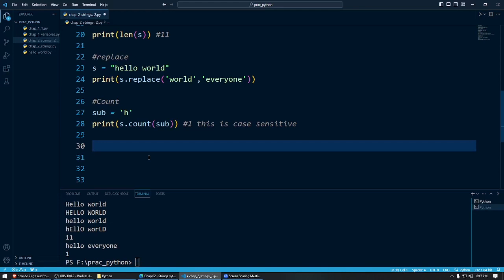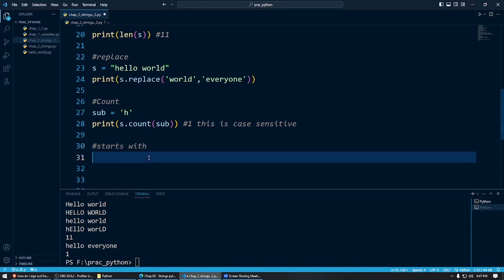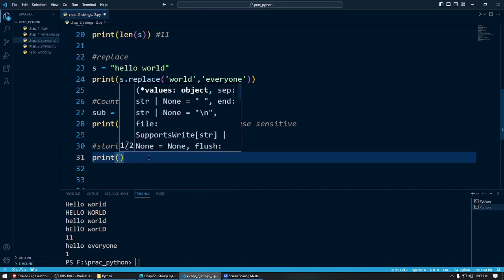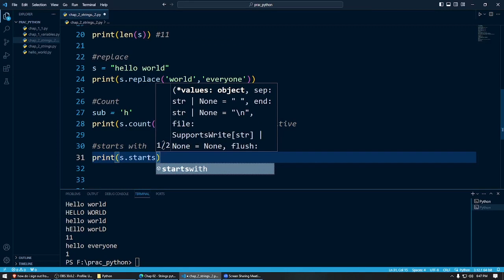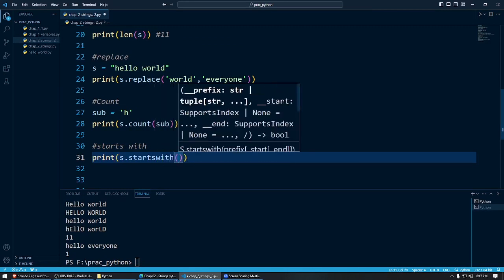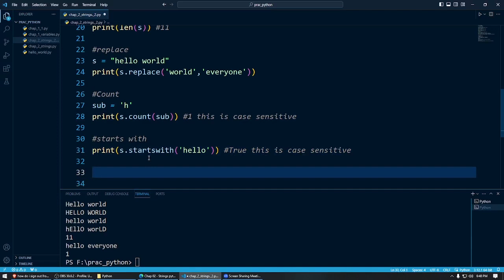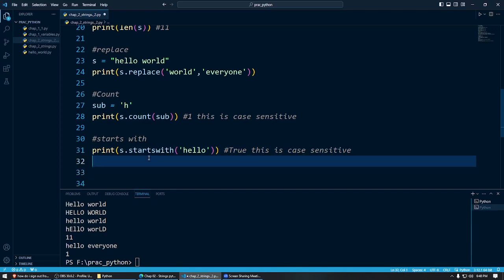Then we will explain another one, whether we can check using something called startswith. So directly I'll do the code for you and show you. We'll say print, and we type s dot startswith, and we type something like hello. If it does start with what you are checking for, it will return true, otherwise it will return false. That is case sensitive. So we will run this and see.